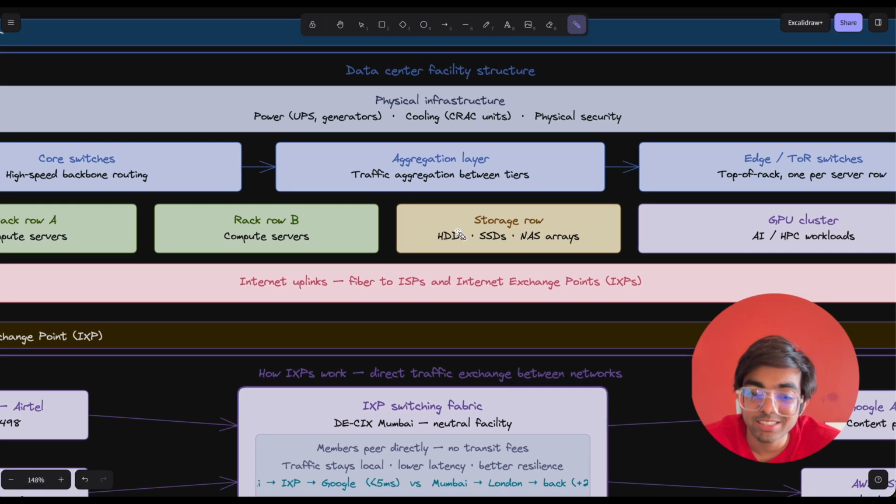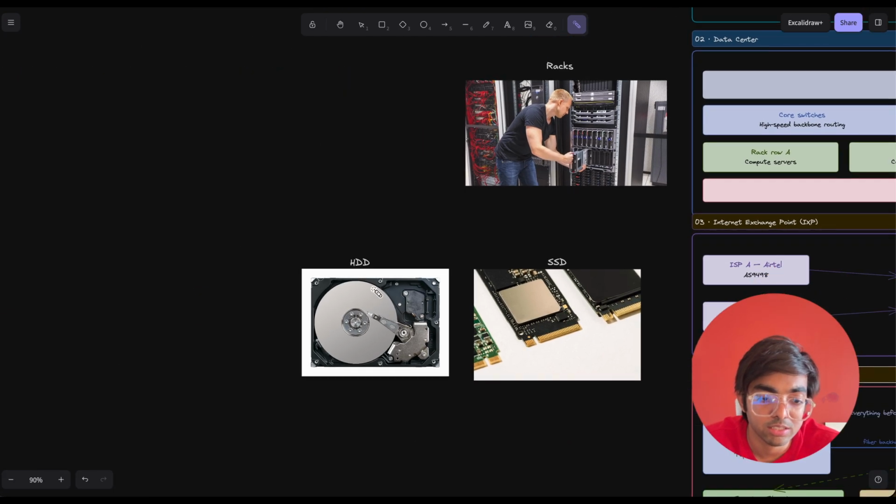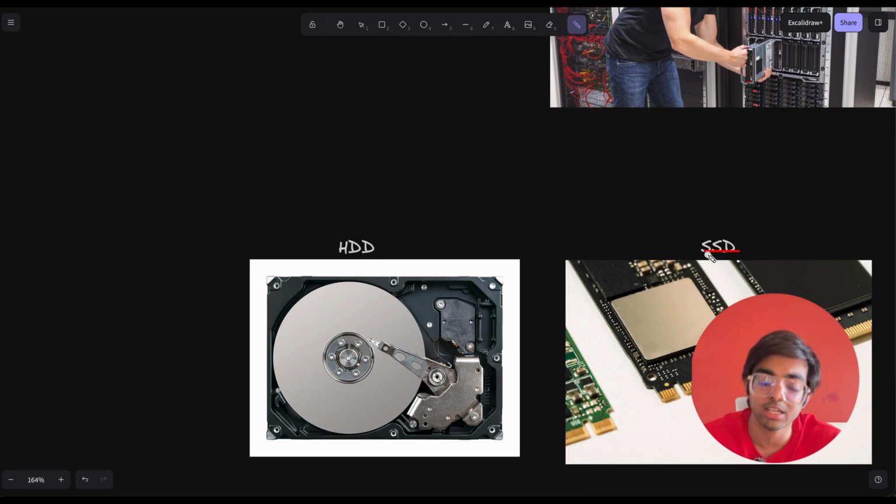Next is storage rows. These contain HDD, SSD, and NAS arrays. HDD and SSD are basically disks which are used in your computer or mobile device and the systems. This has block storage, then file storage and object storage. Block storage you could imagine as a disk in your software. These disks act as multiple blocks.